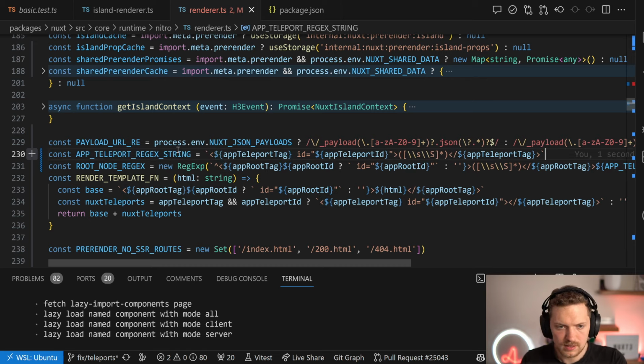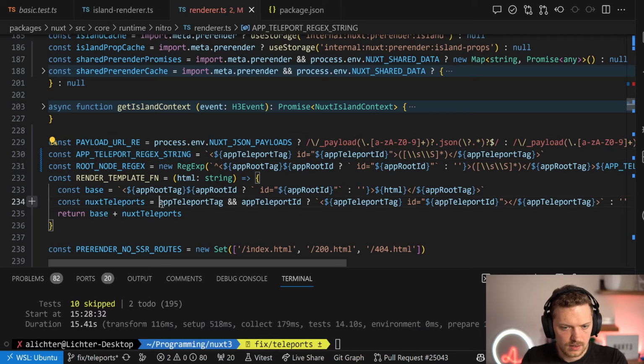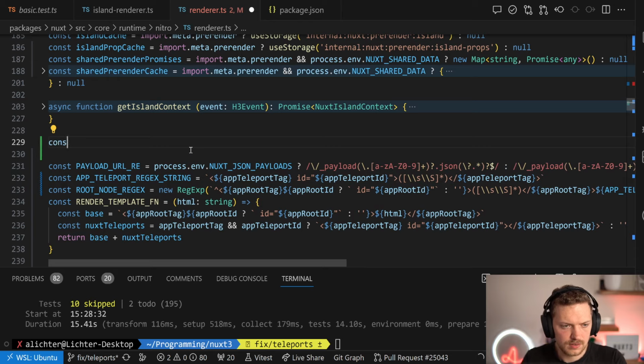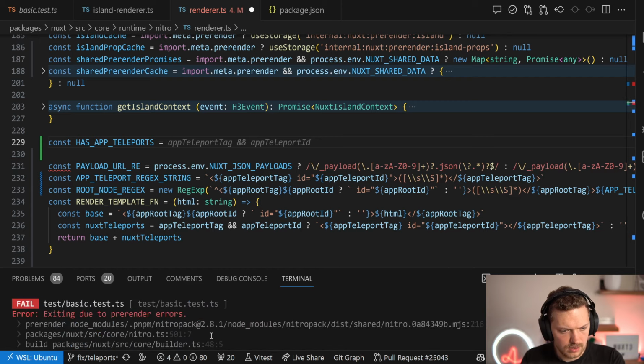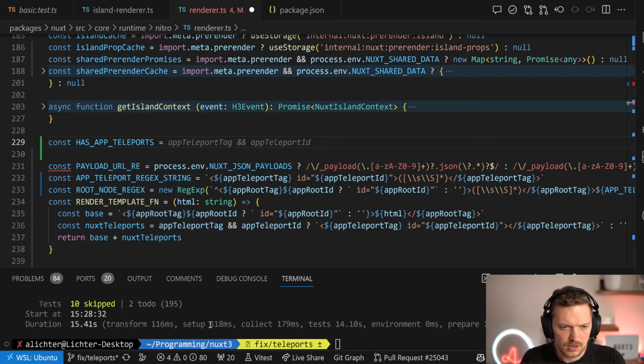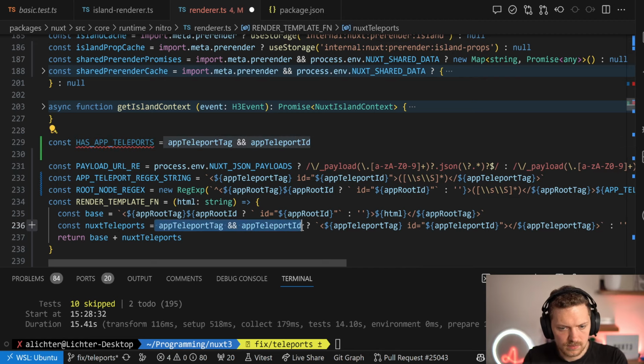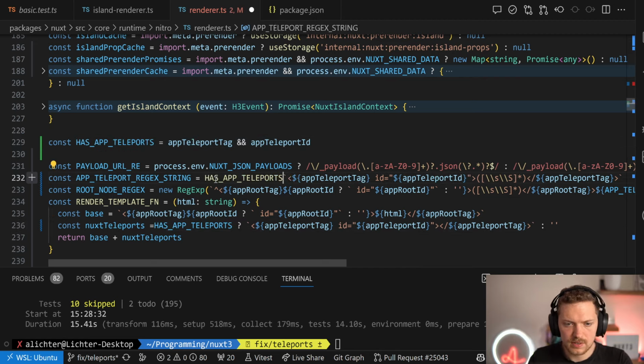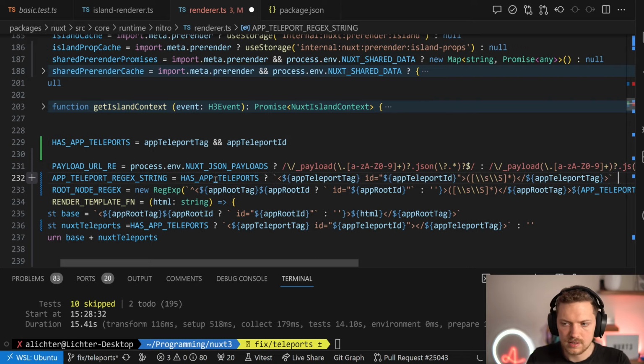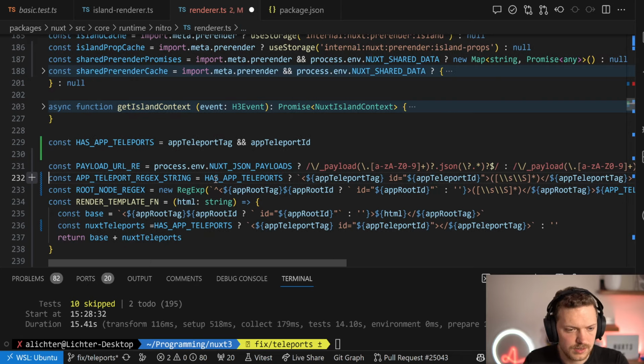One more thing would be to check this. Let's do a bit above, const has app teleports. Did it work? Oh, it still breaks for some reason. Okay, we'll check it in a second. We use has app teleports here, and otherwise we use an empty string, because then we don't need to add anything.